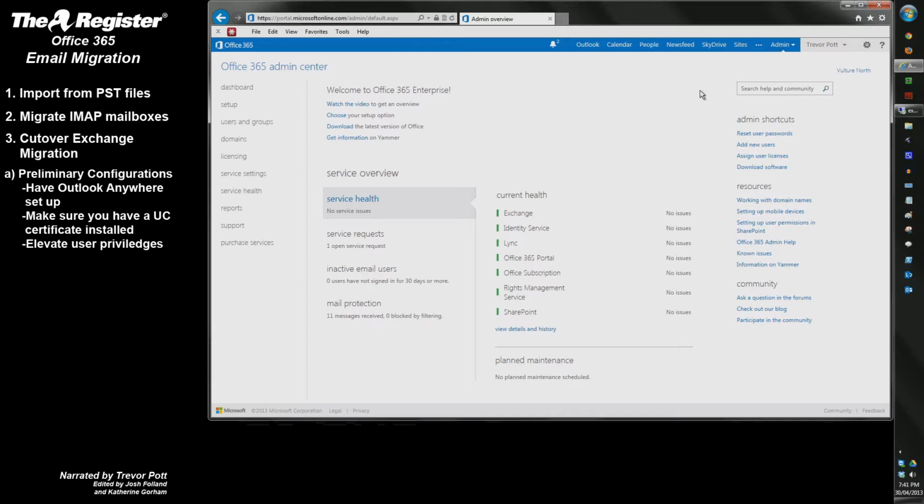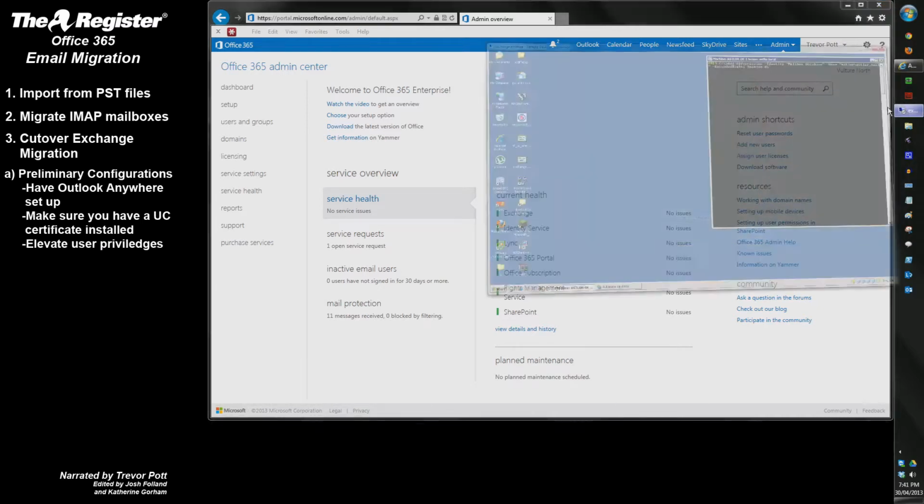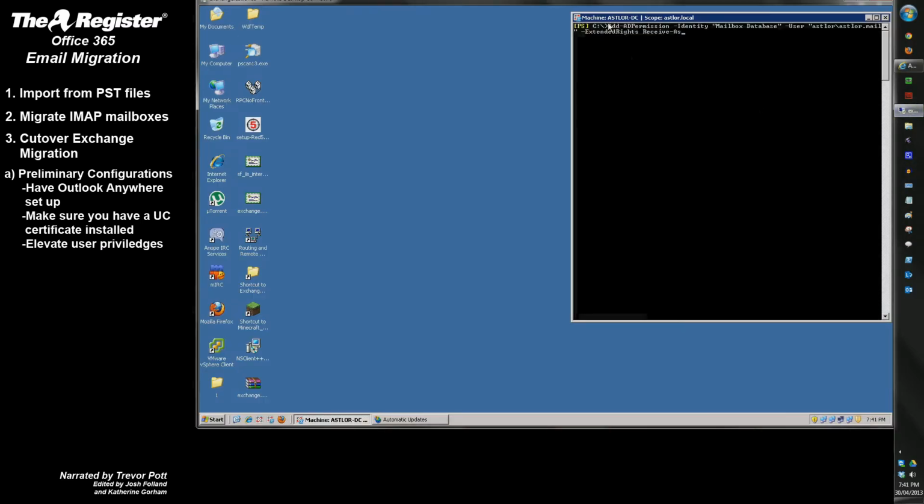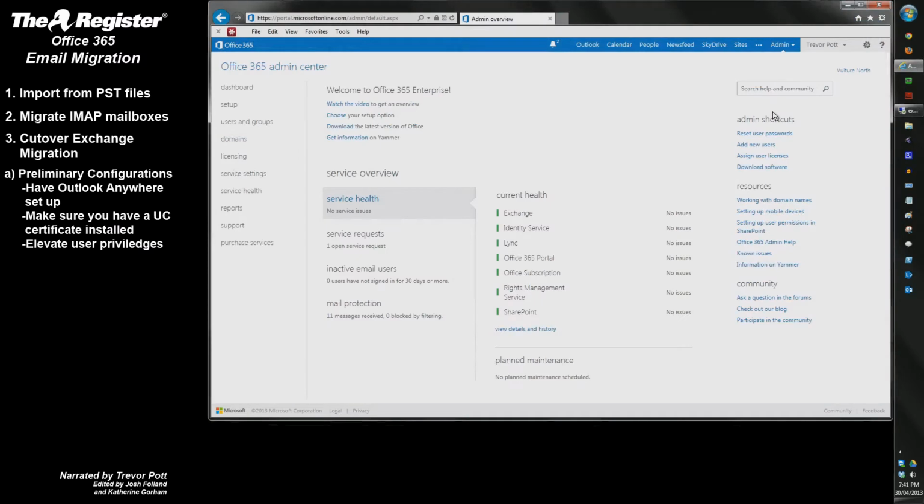In order to do an Exchange migration, you have to have Outlook Anywhere set up on your on-premise Exchange server. You need to make sure that you have a UC certificate installed, and you have to run a PowerShell script to give one of your users rights over the data store containing all of the user accounts. The alternative is to give your administrative user rights on a per mailbox basis.